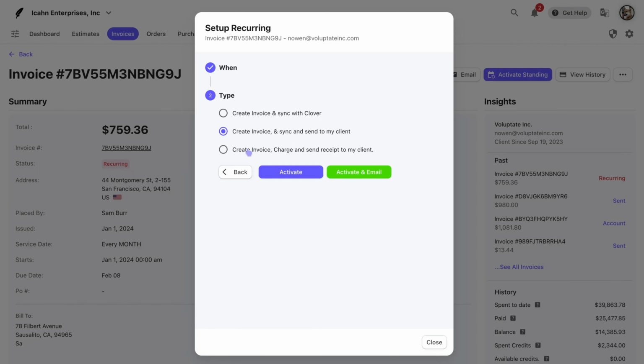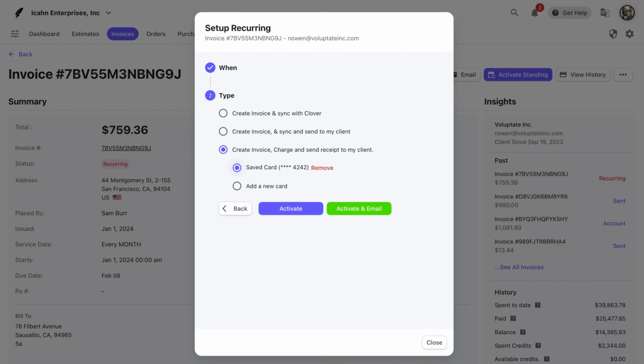The third option is to auto-charge the invoice. With this option, we will charge the invoice each time and send a receipt to your client. You must enter your client's cards and save or select a saved card on file. Okay. Now click on Activate and Email to inform your client of their recurring, or click Activate only if you're going to skip the email. Once activated, the recurring status will turn green, and your client will receive an email if you select the email option.